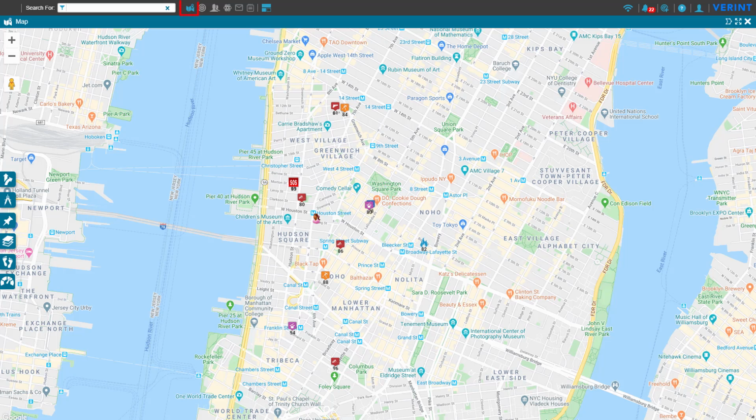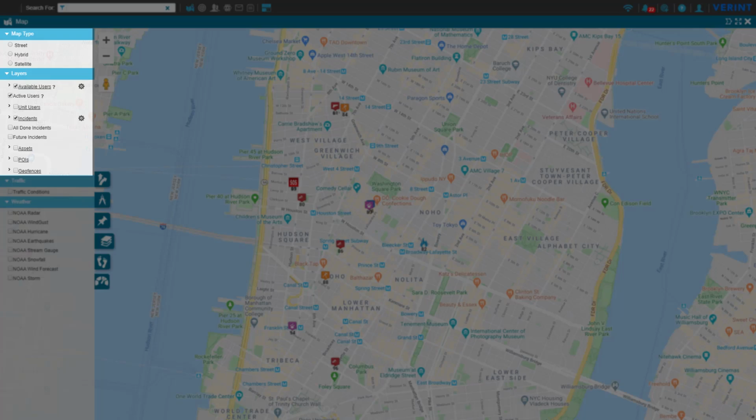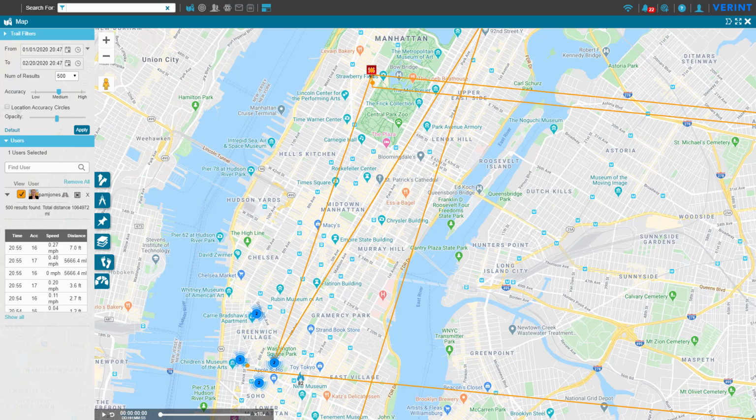The Map panel displays a world map and allows you to display layers of the different organization's entities above it. The Map Settings icon allows you to choose a map type and display the different layers on the map, such as users, incidents, and other system resources. Use the Trail icon to track the history of user locations for a certain period of time.